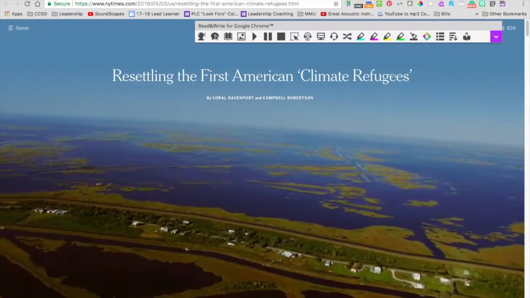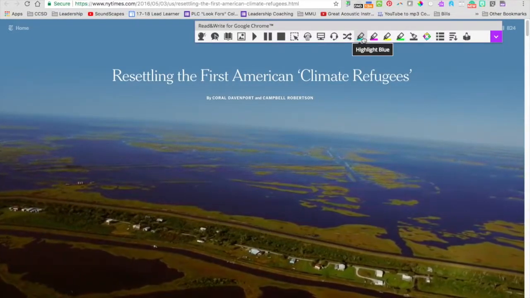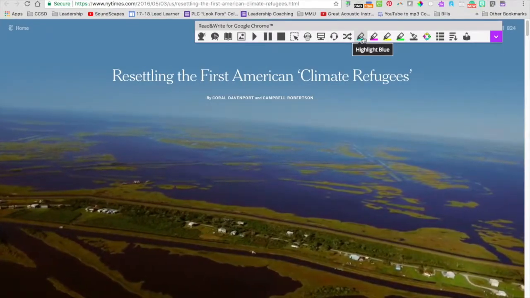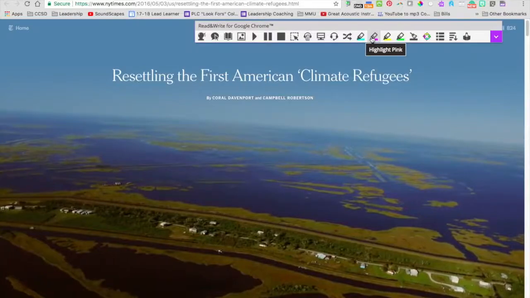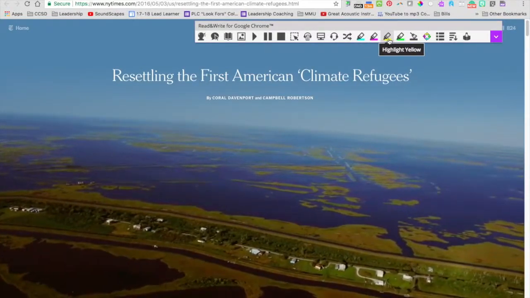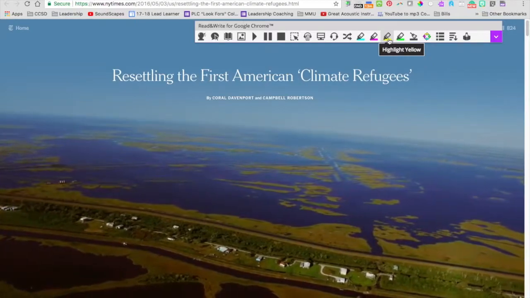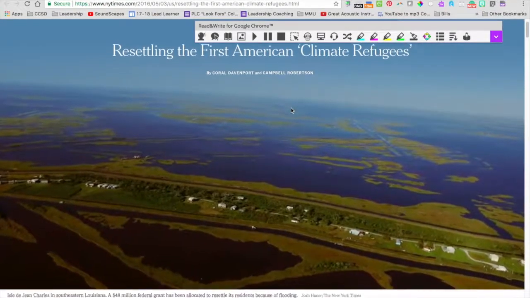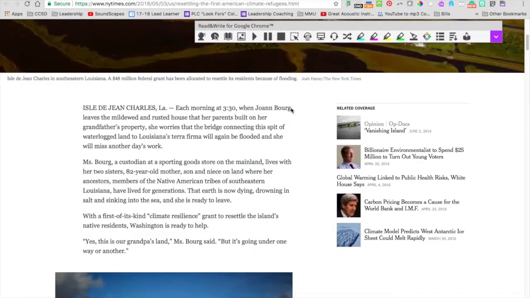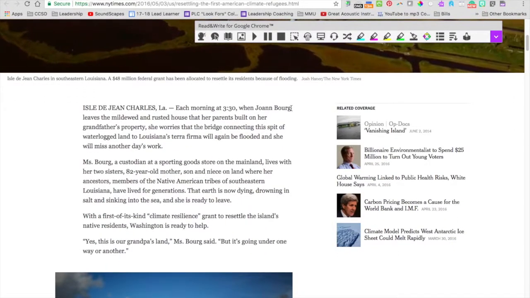So I would assign each color a purpose. For the sake of this video, blue is going to be the author's claim, pink is going to be the evidence, and yellow will be the reasoning. So I would have the students read this article and highlight based on those things.